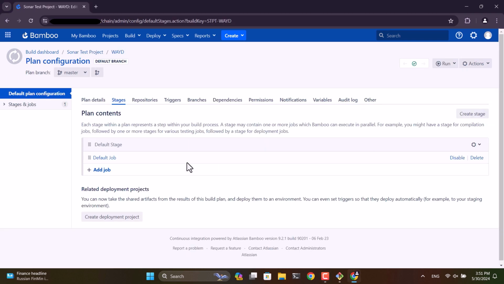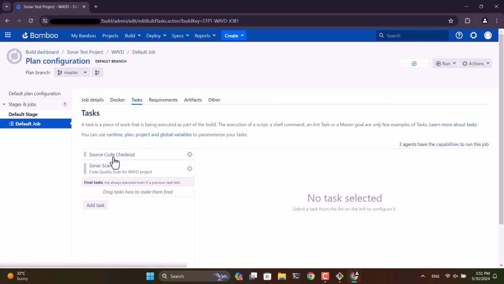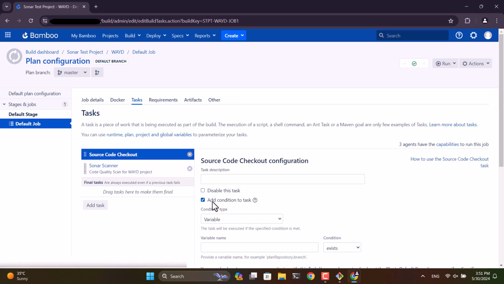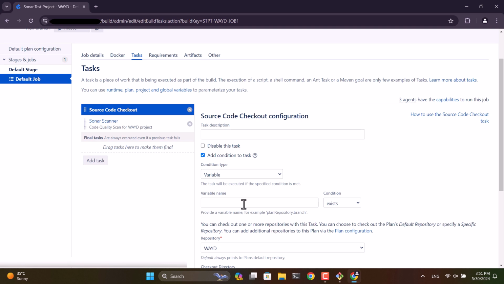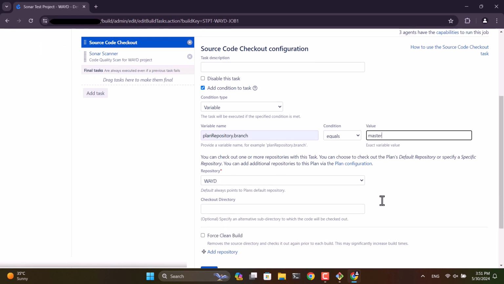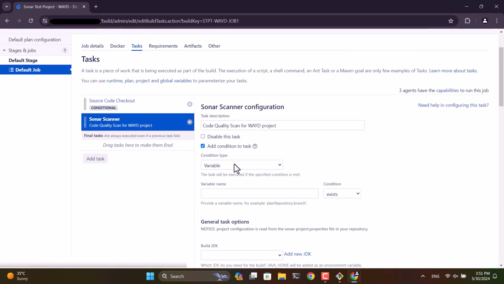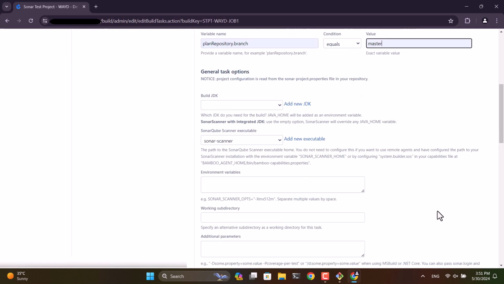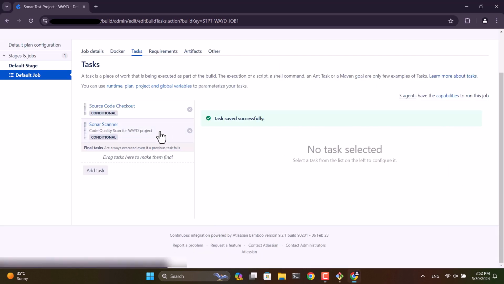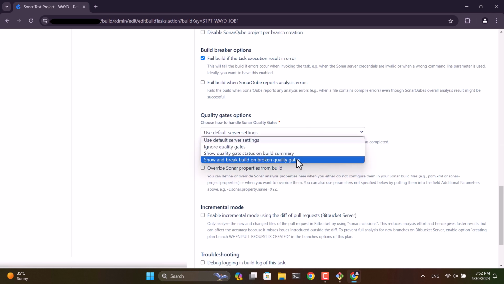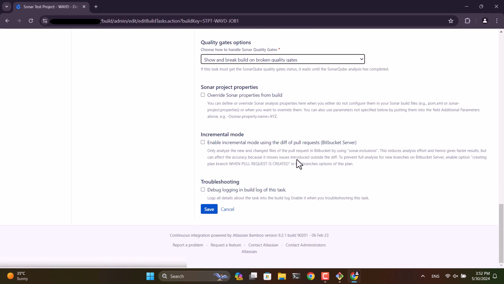Now, let's go back to our plan configuration. In the Tasks section, we'll tweak our tasks a bit to save us some manual effort. For both the source code checkout and SonarScanner tasks, let's enable add condition to task. Choose variable for condition type and configure it based on the branch name. Enter plan.repository.branch in variable name, select equals for condition. For the value, let's enter master. It's a test, take it easy my friend. We'll do the same for the SonarScanner task, and also don't forget to choose show and break build on broken quality gates in the Sonar Gates options for the SonarScanner task.